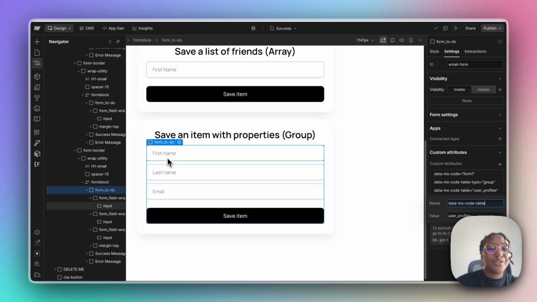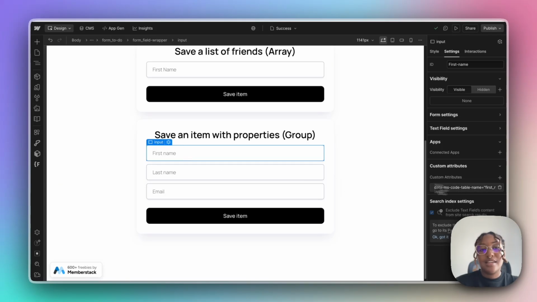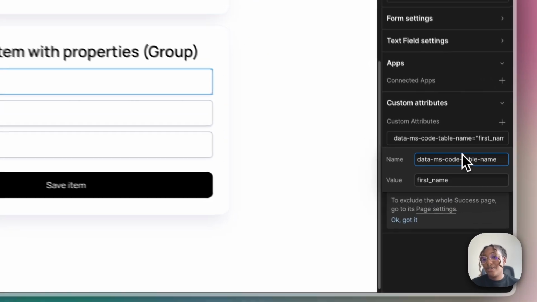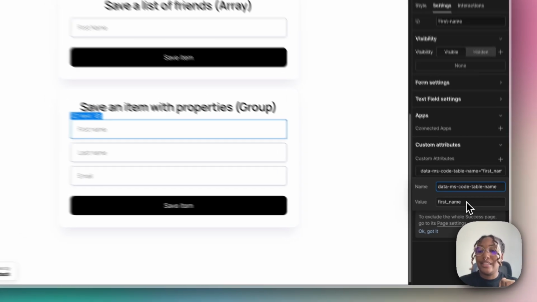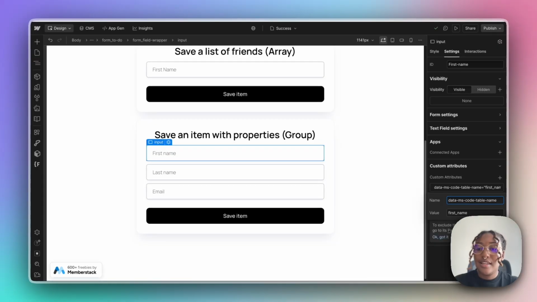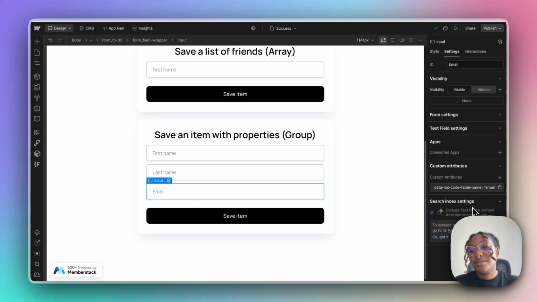And then for the fields, it's going to be the same. So for the first name field, or whatever your field is going to be, it'll be data-ms-code table name, and that is going to be the key that you get inside of Memberstack. So mine is first name, and then this one is last name, and the last one is set to email.